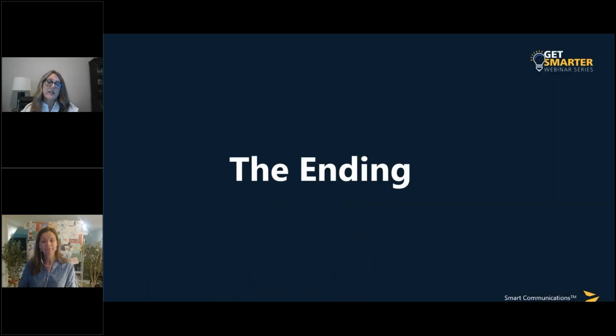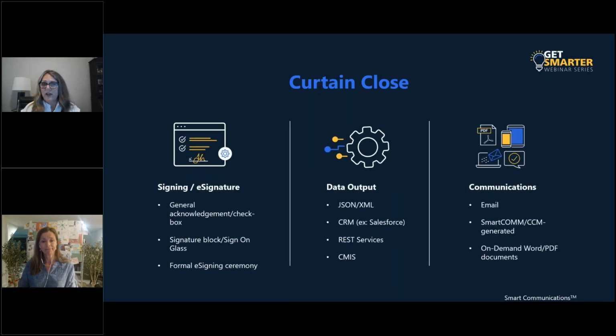And now moving on to the ending. So what do you have as your grand finale or your curtain close? How are you going to end your play? And the good news is that you have a lot of options. The most common one is people tend to generate a document and they go through a signing ceremony.